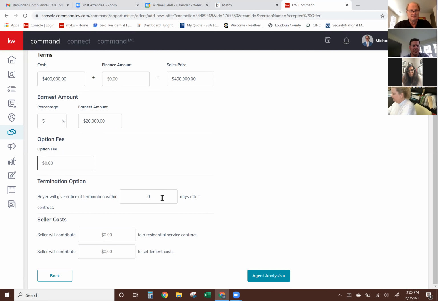Okay, termination options. This is usually that 21 days that's on a financing contingency. If you can get a financing contingency put through, I doubt you can right now, but there are certain circumstances, I suppose, where it could work. And if your sellers are contributing to a home warranty, this is where you put that amount. And if they're paying closing costs, this is where you'll put that amount.